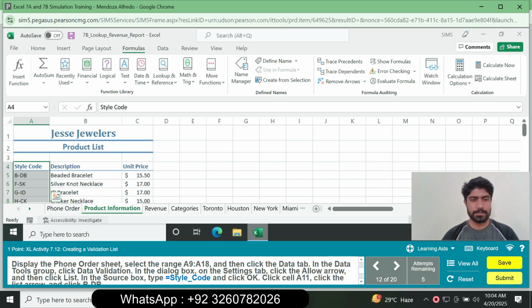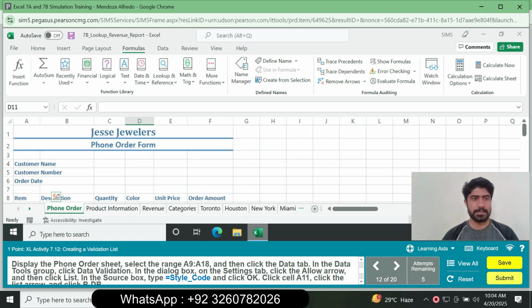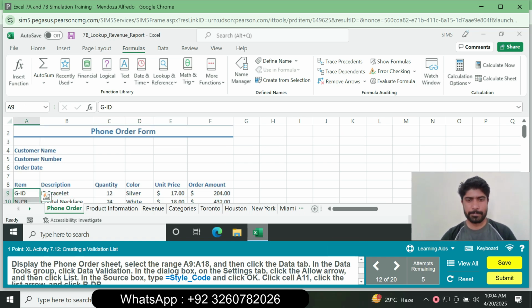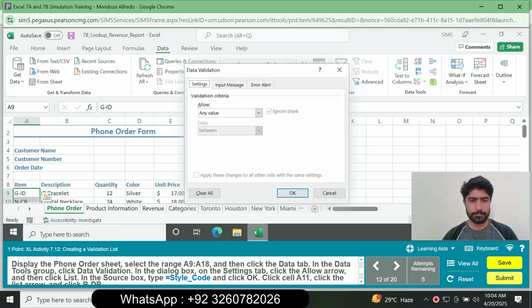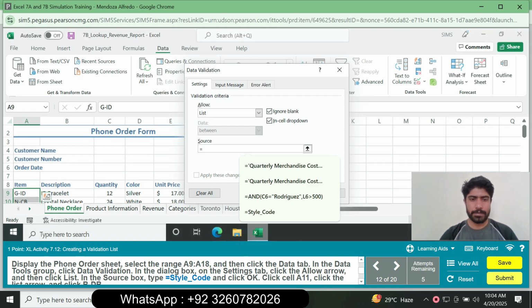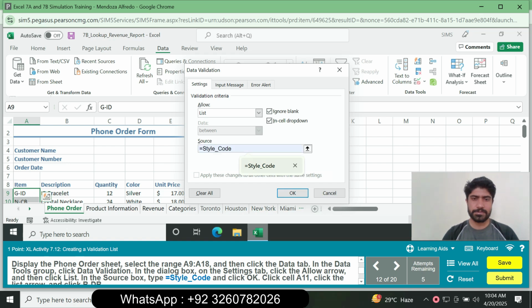Next, display the Phone Order worksheet and select the range A9 to A18 and press enter. Go to the Data tab, in the Data Tools group click Data Validation. In the dialog box, on the Settings tab, click the Allow arrow and choose List. In the Source box, type equals and type Style Code and then click OK.